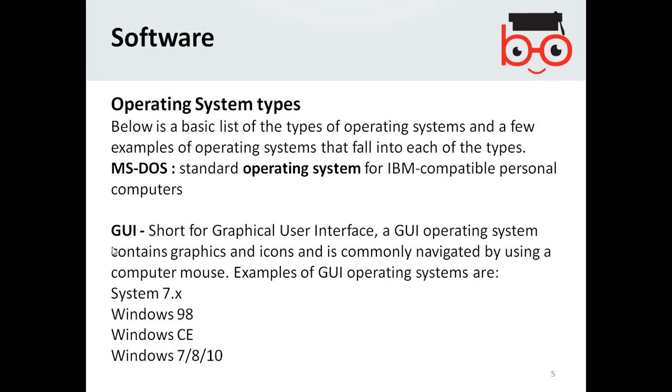GUI stands for graphical user interface. Initially there was no operating system with a graphical user interface, but later on they came with graphics and icons and many more things. Nowadays we use GUI-based operating systems like System 7.x, Windows 98, Windows CE, 7, 8, 10, and in the next few years there will be lots of versions of operating systems.